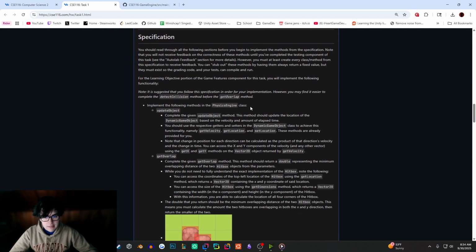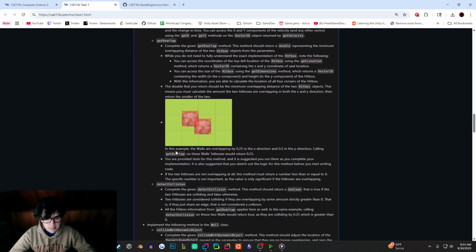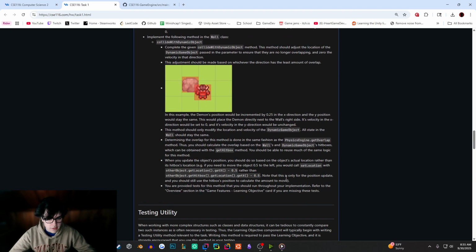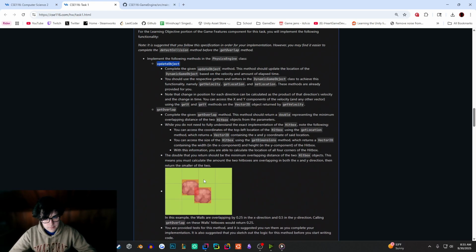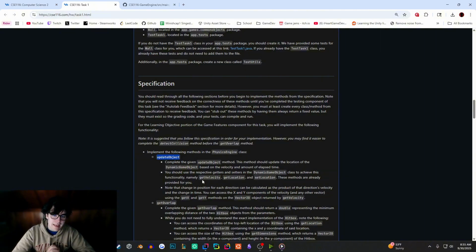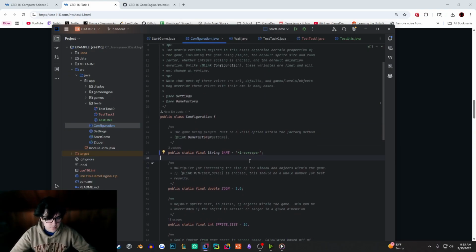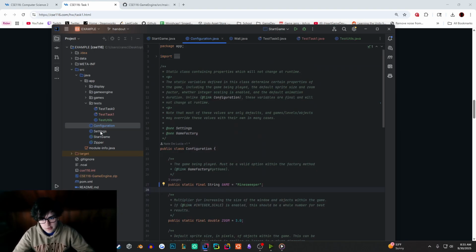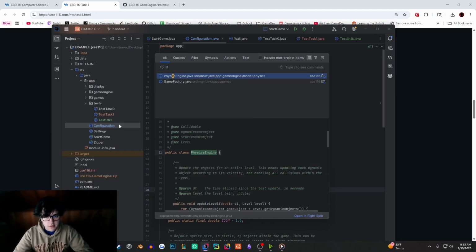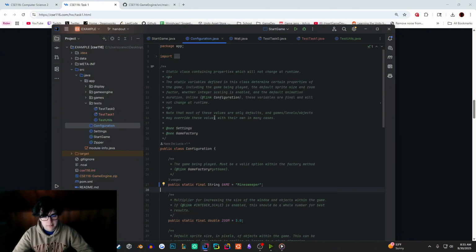Okay, now we're going to get into the actual bulk of this task, which is these methods here: update object, get overlap, detect collision, collide, all this stuff. So first things first, before you even write any real code here, I'm going to give you guys a recommendation, which is go to your project and navigate to the configuration file. You could either just click there because it's usually right at the bottom over here, or shift configuration. All right, and I'm there.